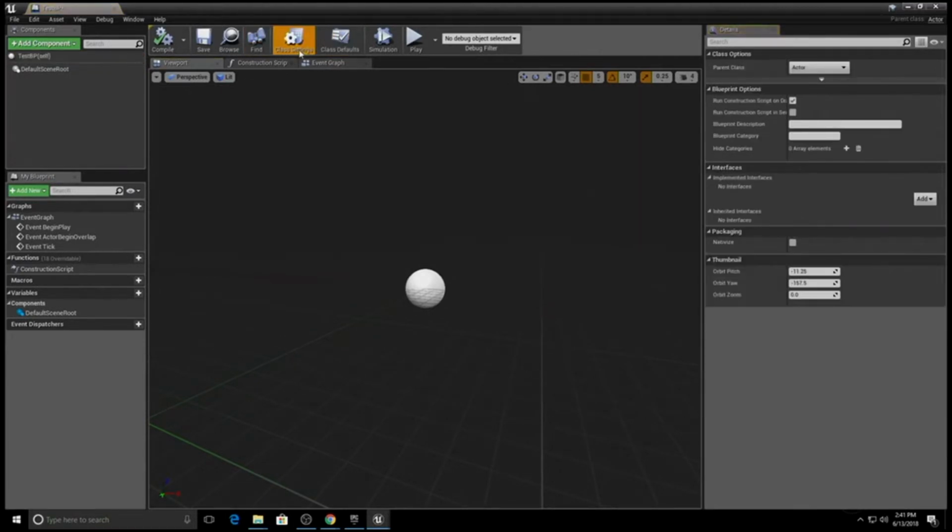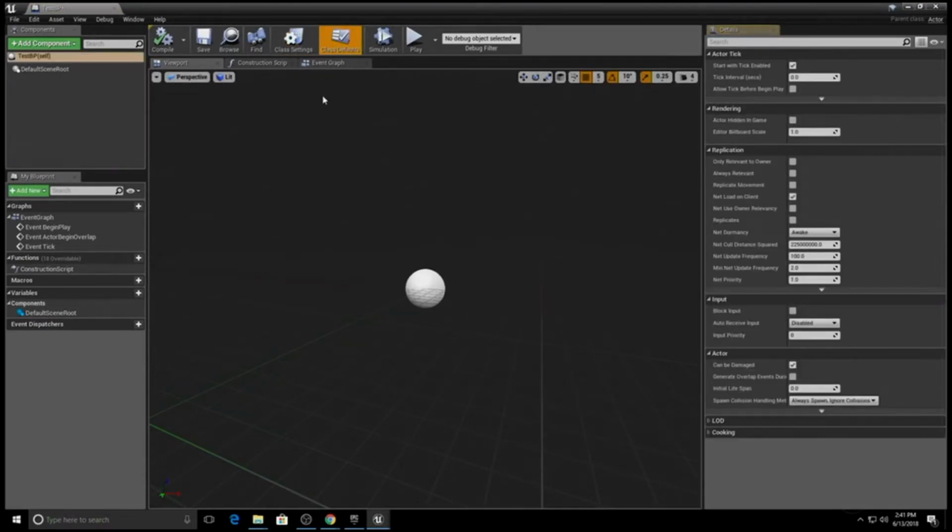We also have class settings, which gives us the ability to define class-specific settings for this particular blueprint, as well as class defaults. Now, these are the default properties for this particular blueprint. And we'll get into this a little bit more when we start talking about variables down the road, how you can set up your variables and access them from the class defaults option.